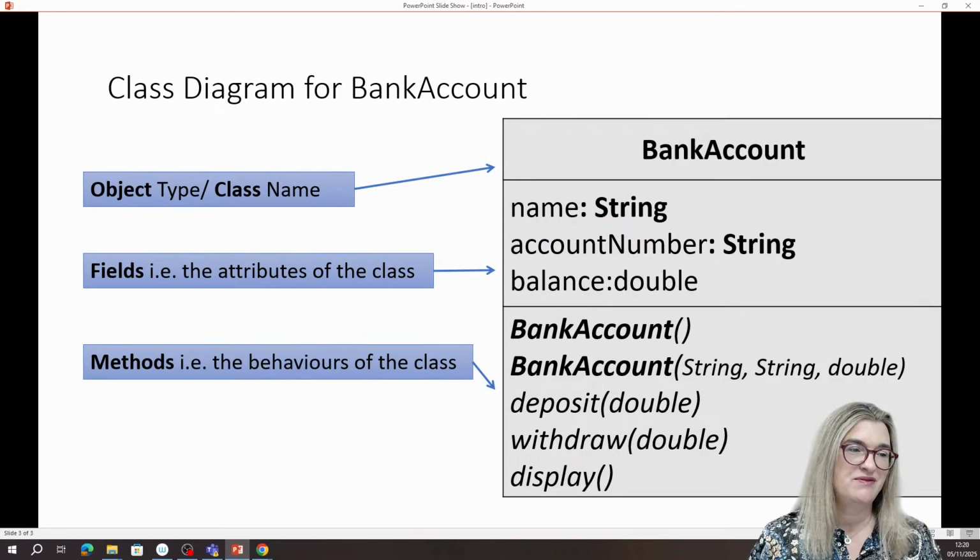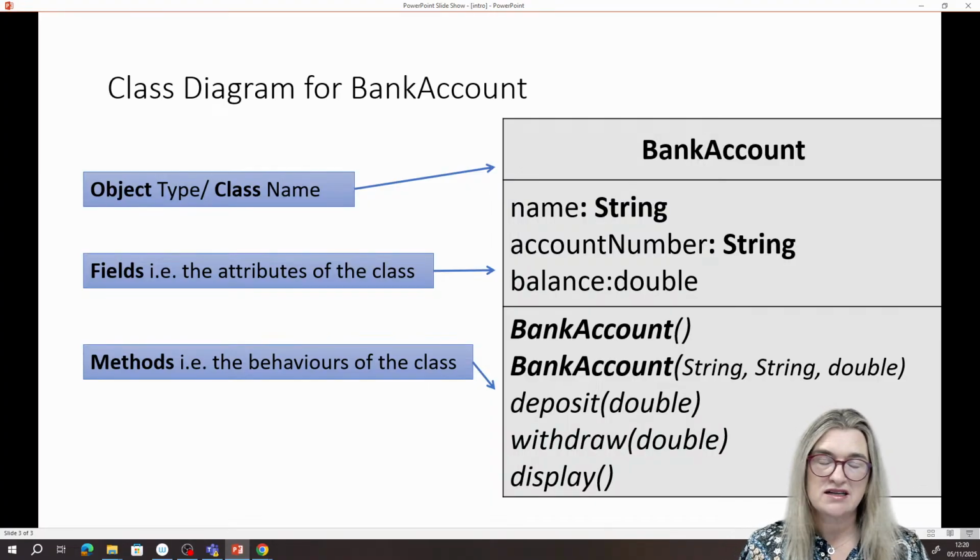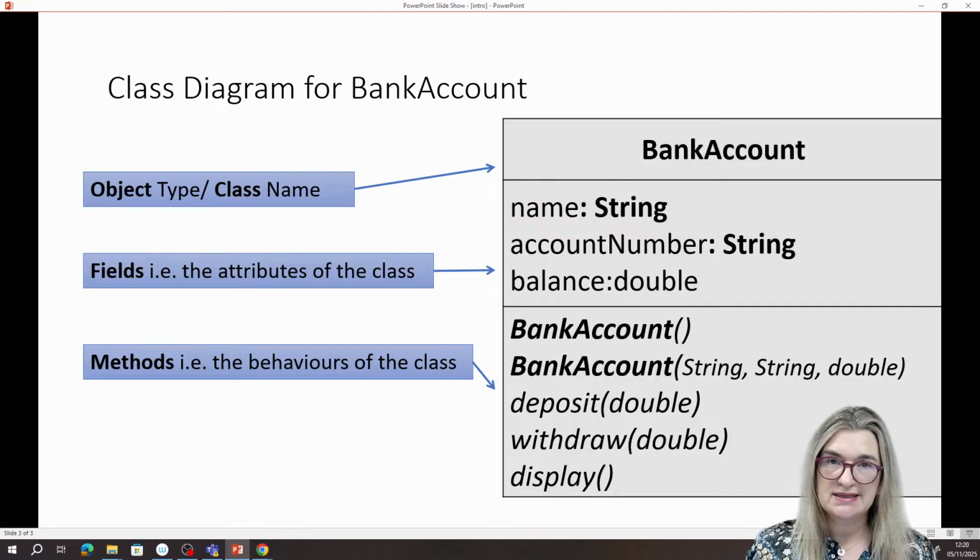So just a reminder before we get started on what we started with on Monday. We started with our bank account, and this is going to be our worked example for today.